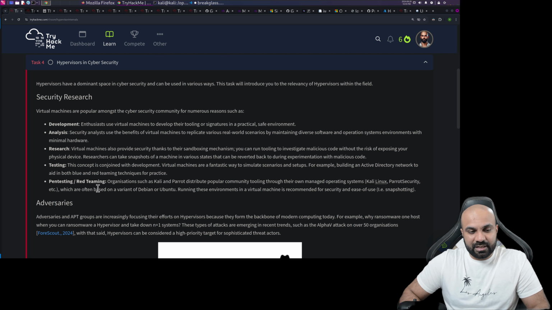Pen testing and red teaming: organizations such as Kali and Parrot distribute popular community tooling through their own managed operating systems, Kali Linux and Parrot Security, which are often based on a variant of Debian or Ubuntu. Running these environments in a virtual machine is recommended for security and ease of use.